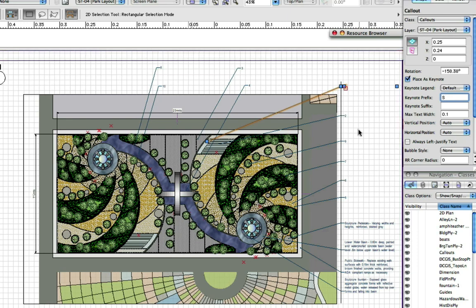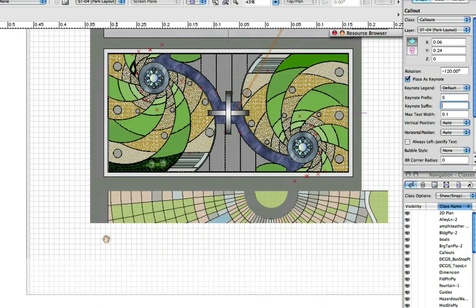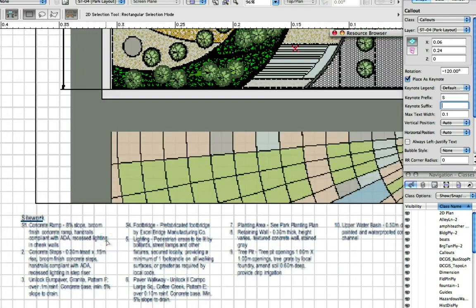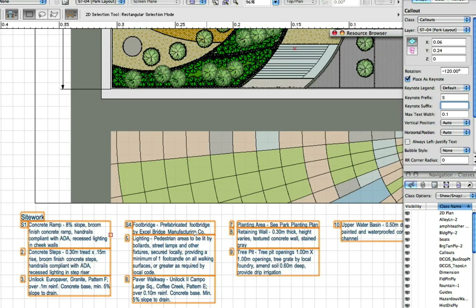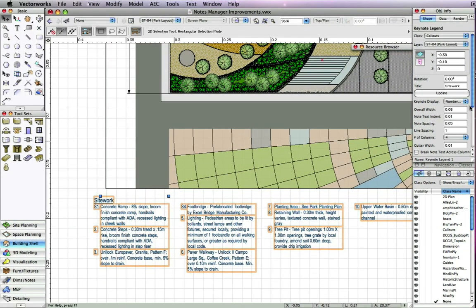Here, we will add a prefix to the keynotes of S for the site work legend. The legend can then display both the callout number and the suffix or the prefix, which can then serve as a way to assign specific keynotes to specific columns.